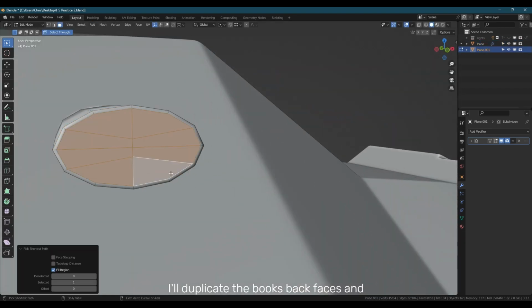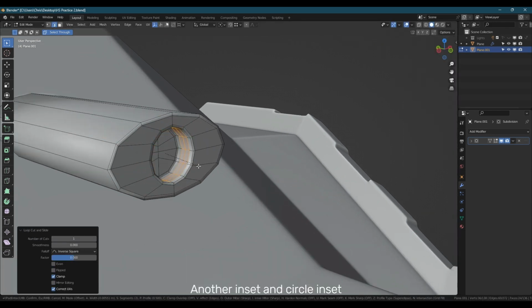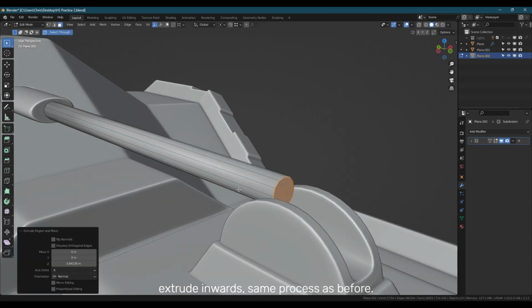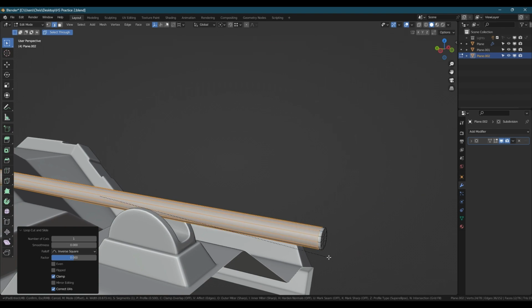Next, I duplicate the back faces and separate them before extruding it out. Another inset and circle, inset, extrude inwards, same process as before. Then duplicate and extrude out again.